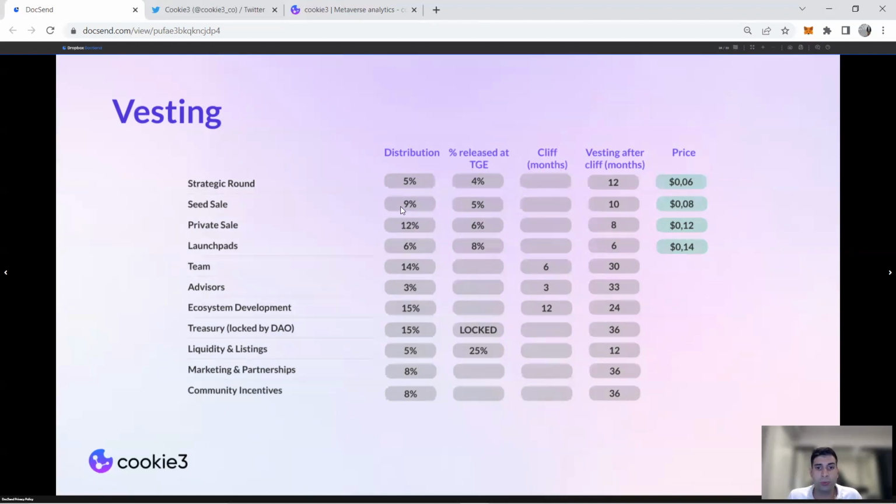Seed sale is going to be 5% release at TGE, and the price is higher, so it's going to be 8 cents. And the rest of the tokens will be received over a period of 10 months, so around 9 to 10% per month. Private sale participants will receive 6% of their tokens on TGE, while the rest is over 8 months. So as a private sale participant, you're paying a slightly higher price, around 30% higher, but you are subject to a smaller vesting period.